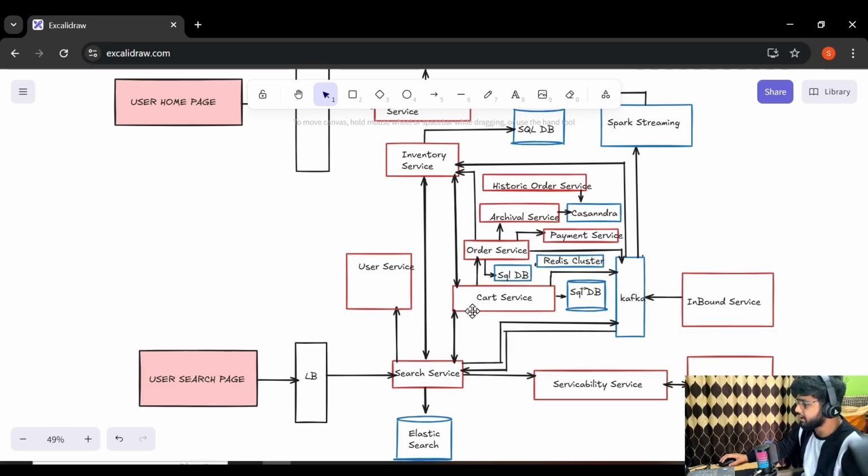Now you can see that there's an arrow going towards the Kafka queue from the cart service. So what is this arrow and what does it represent? We'll see this after some time. Now the next service that our system will have is the order service. This order service will be responsible for placing an order. Let's say someone added 4-5 items to the cart.